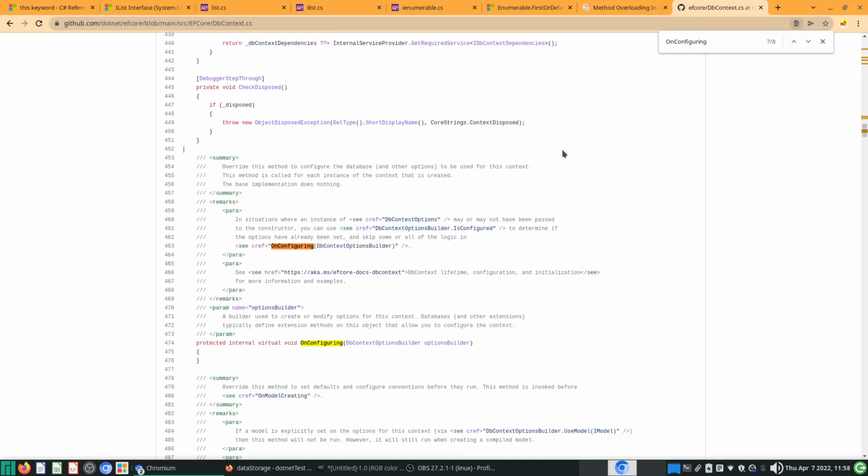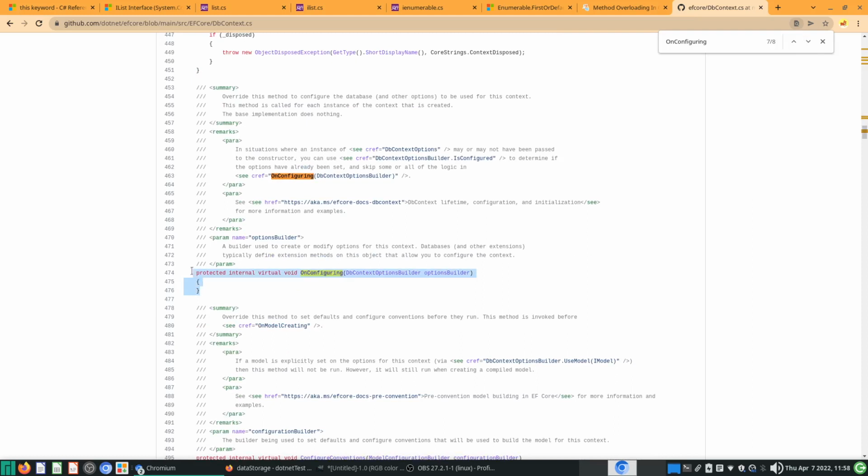Hold on. Okay, onConfiguring is right here. It's a protected internal virtual void. So what is this? What's going on here? onConfiguring is a way for you to configure your dbContextOptionsBuilder using whatever template you want.